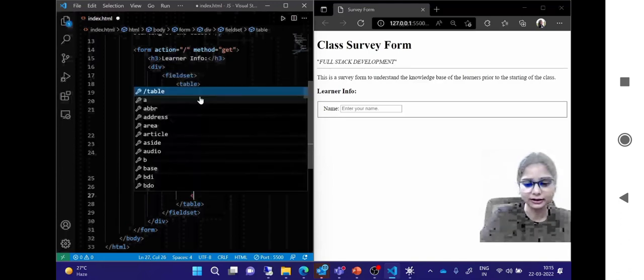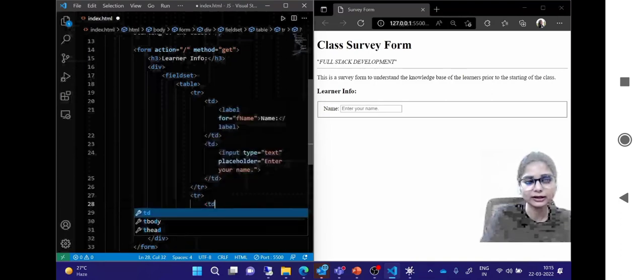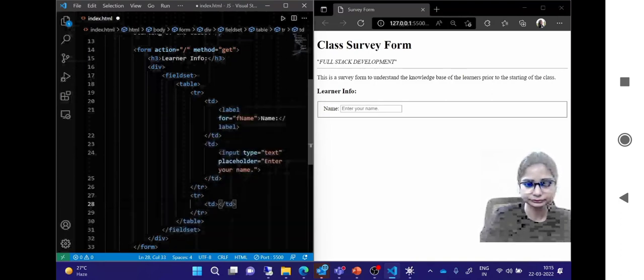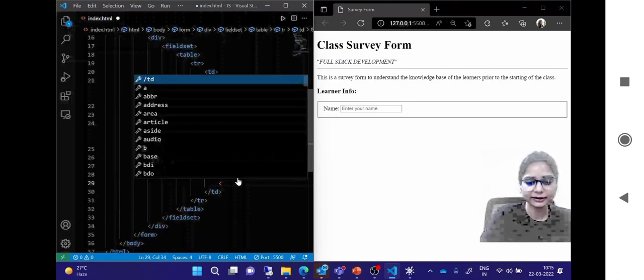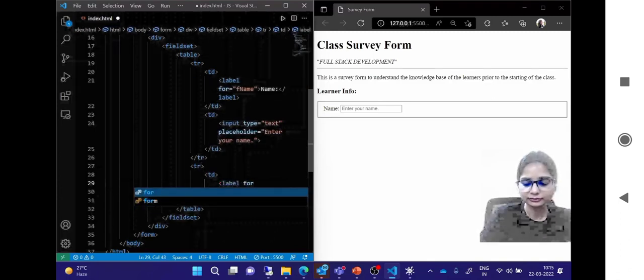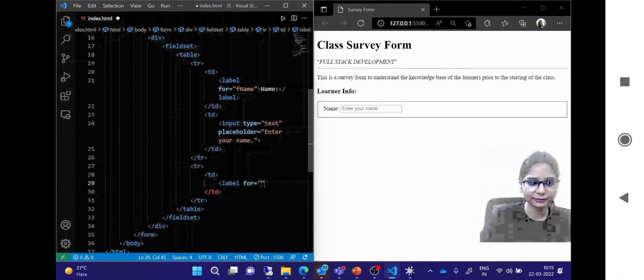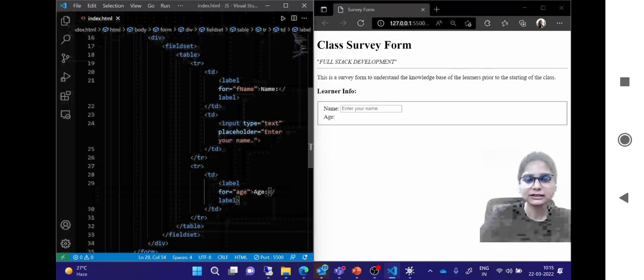Now I'm going to create another row, and in this row I want to create one label for age. So inside a table row, I created a table cell, and here I will be saying label for. And here let us say I am providing something like age. If I save, you can see the next one is coming here. After that, I want to enter the age.